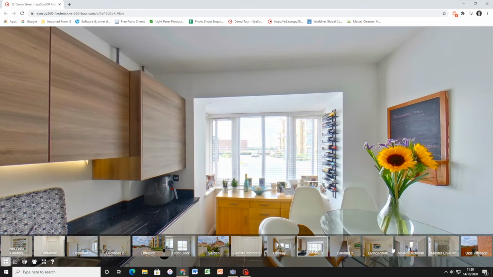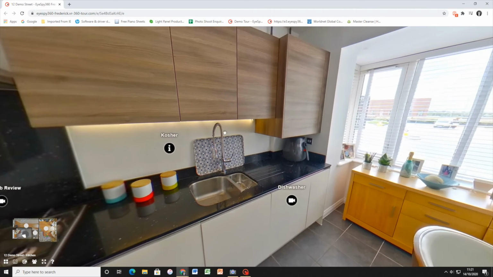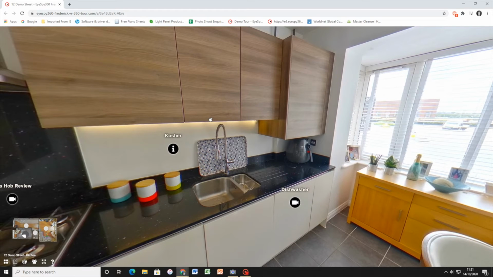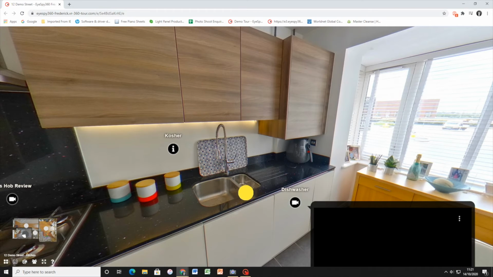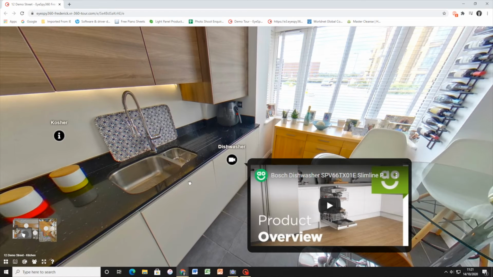Now to make the scenes toolbar disappear, all you do is click the scenes button again, and it then minimizes. Now inside the kitchen, I'd like to show you information labels. So these are a fantastic way to add extra information into your tour. So say for example, here we have the dishwasher. If we click on that information label, it opens up a video embedded from YouTube of that dishwasher in use. So when your clients go through your tour, they can see all the facts and figures direct from the manufacturer inside your tour.